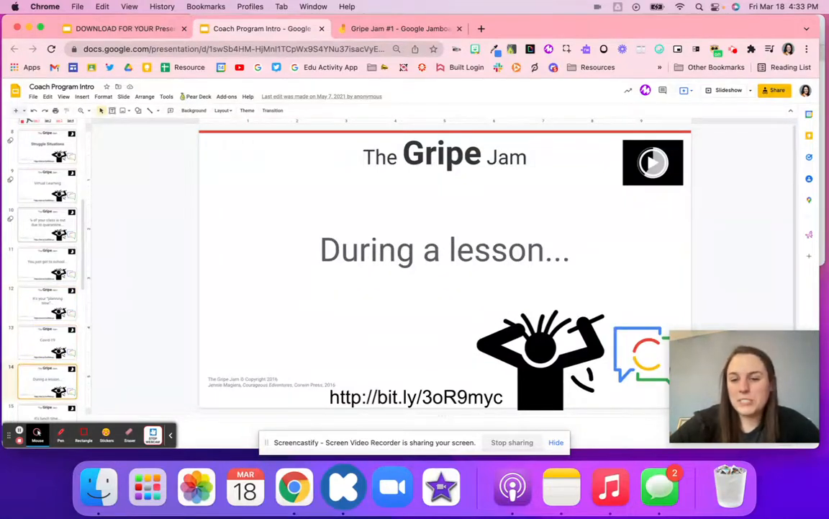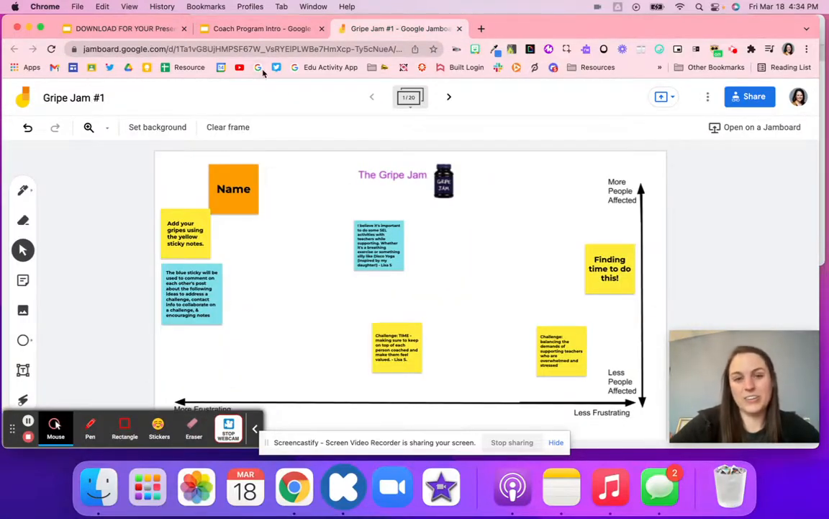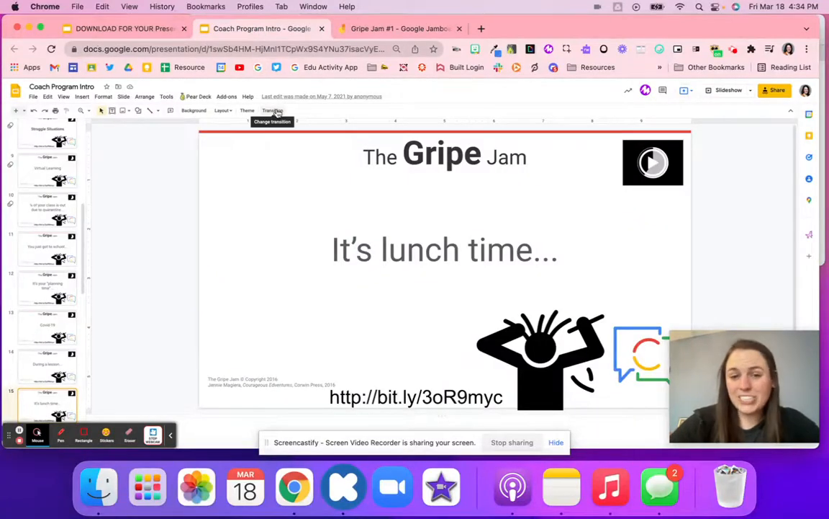Then, what are some gripes during a lesson? How are you seeing students? Maybe they're not engaged. Maybe you are having issues differentiating. Okay, what are those gripes that are occurring? And again, every 30 seconds, they're seeing a new problem that could occur throughout the day. And then they're able to brainstorm what those problems are on their gripe jam. So it's lunchtime. And again, they're explaining what's happening and what they're dealing with during that time.